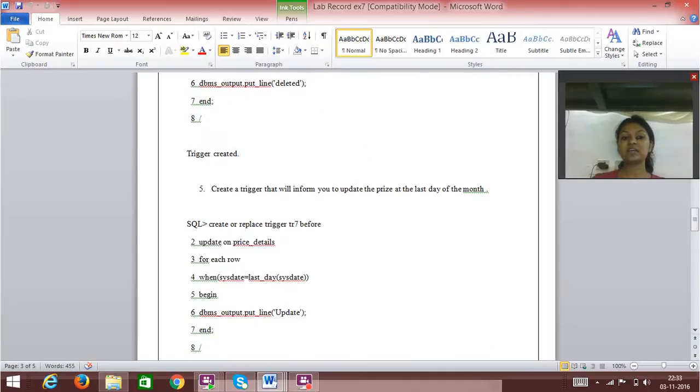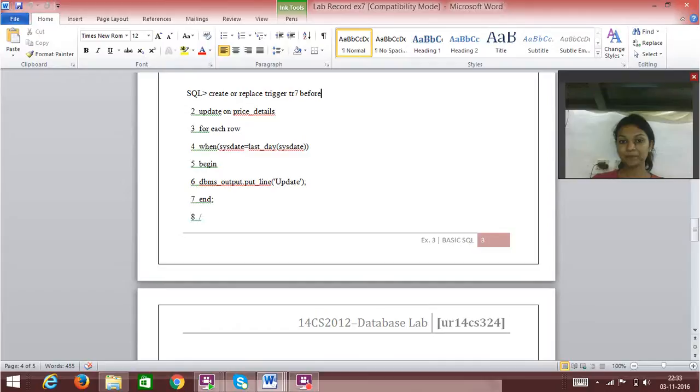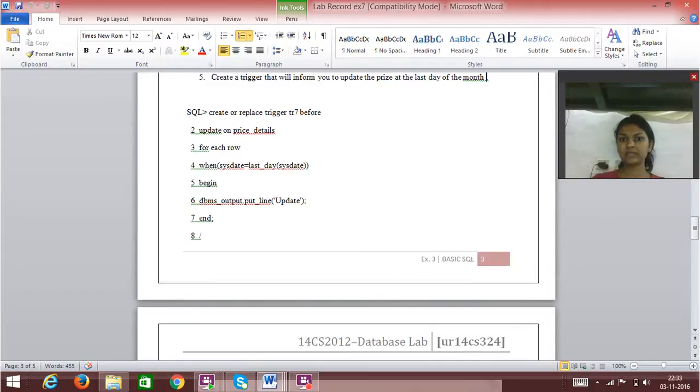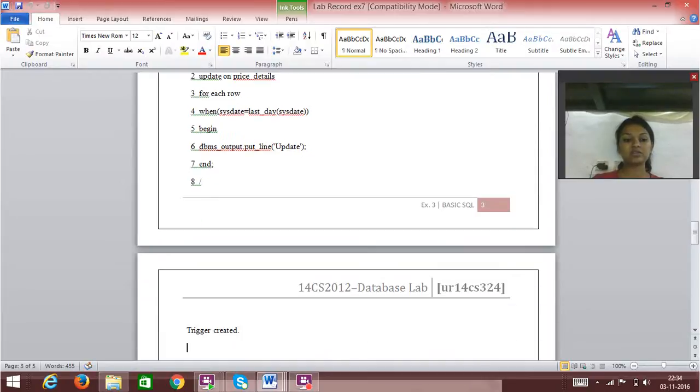The fifth question is create a trigger that will update the price on the last day of the month. On every last day of the month, the prices should be updated. First, create or replace trigger, the trigger name, before update on price details for each row. When this date is equal to the last date, it will compare the last date and this date. When it comes to the last date, it will begin the program. Now the beginning of the program, dbms_output.put_line. Now the update function is going to happen, and the ending of the trigger. Now the trigger will be created.